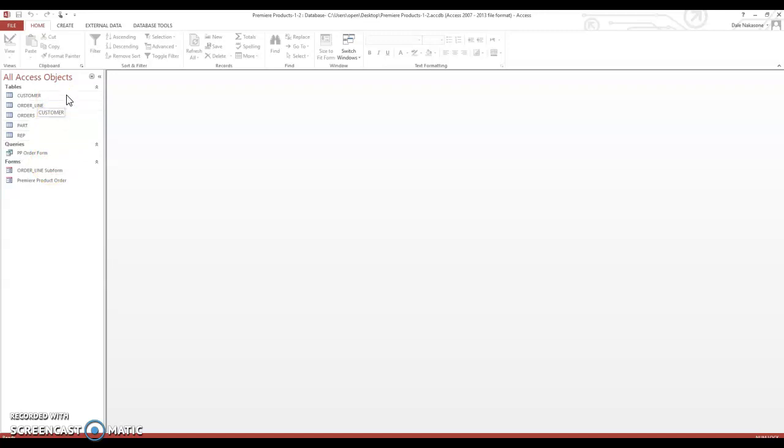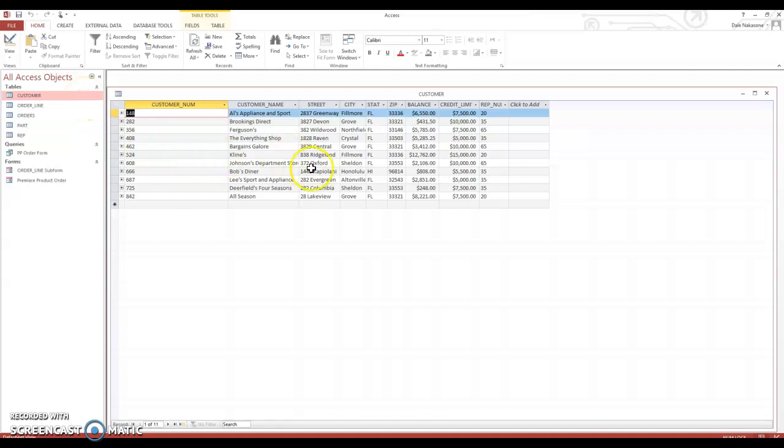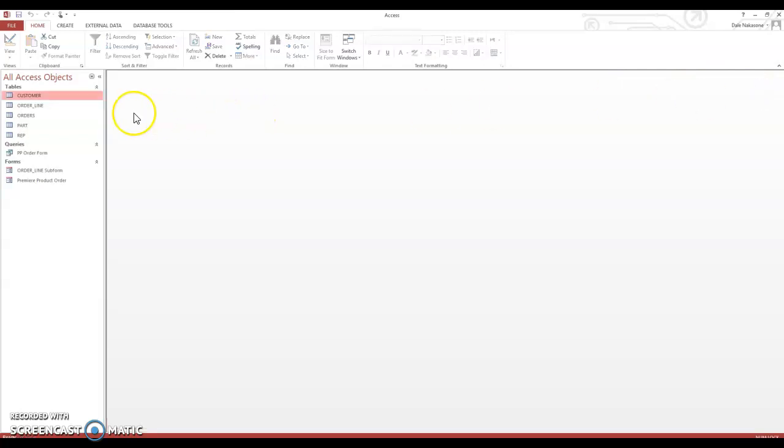As far as tables are concerned, we have 5 tables: customer, order line, orders, part, and rep. If you want to open up a table, all you need to do is double click on the table and it opens it up. If you need to close it, all the way on the right there should be an X to close button, and you close the table.